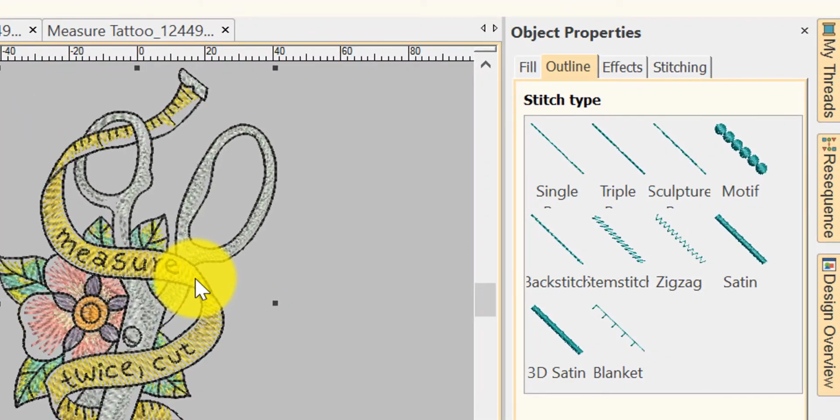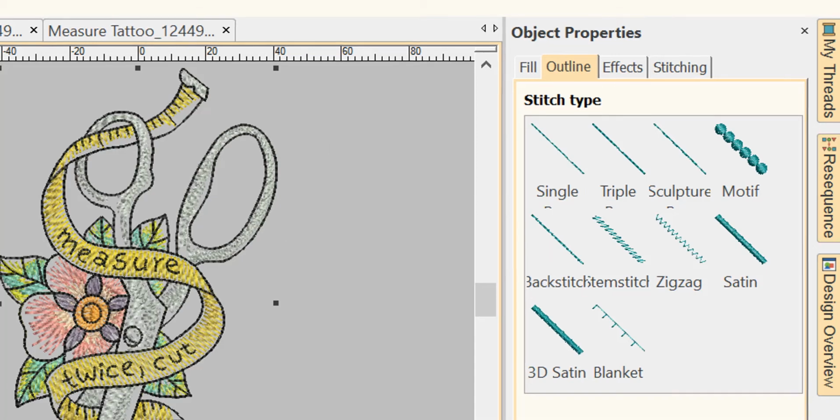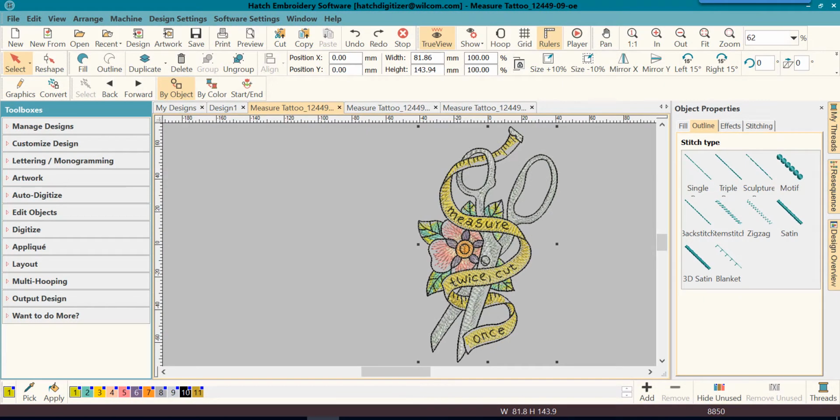I'm going to double click on that design and I'm going to open up my Object Properties. The Object Properties contains all the information about the design. If you have an object selected, it will show the settings for that particular object in the Object Properties. This is also where you will change the settings for that object.